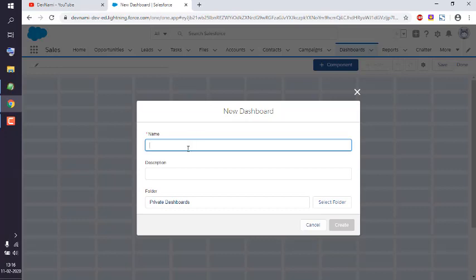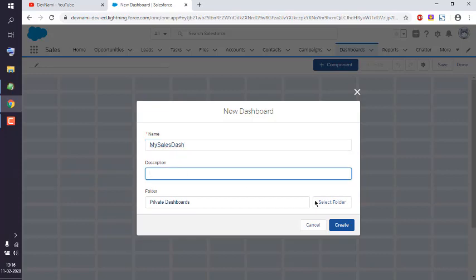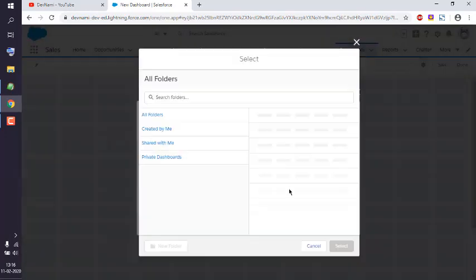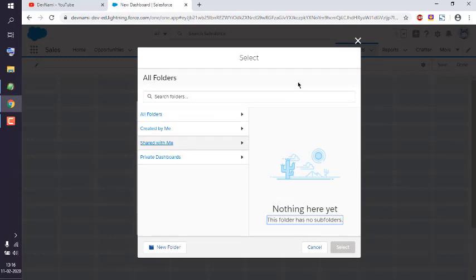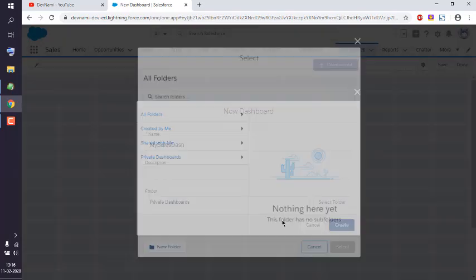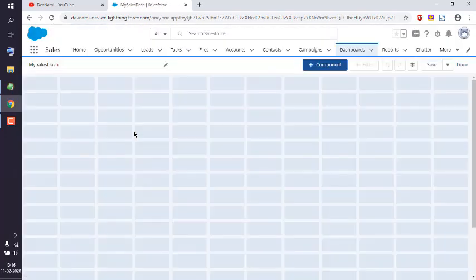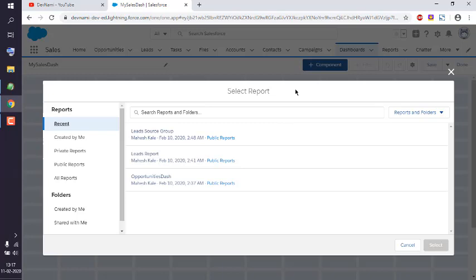Now here we have to name the dashboard, so let's name this my dash or my sales dash. Okay, you can add the description, also select the folder where you wish to add your dashboard. So by default it goes to a private dashboard. Click on create. Okay, now here you can simply add components to your dashboard by clicking on component.